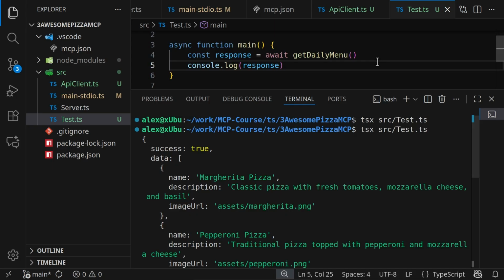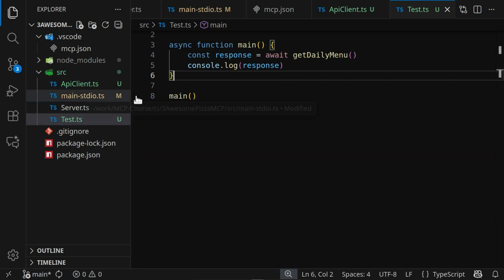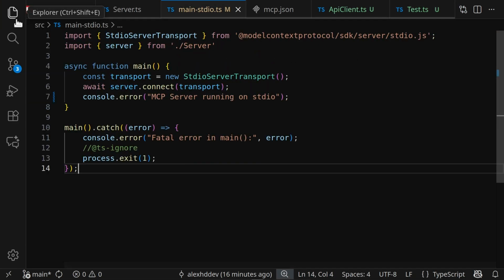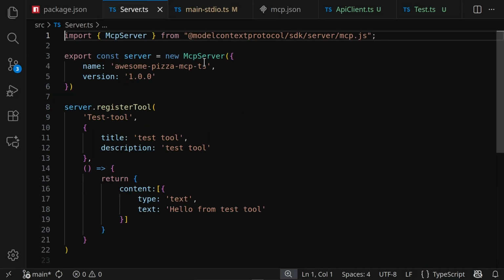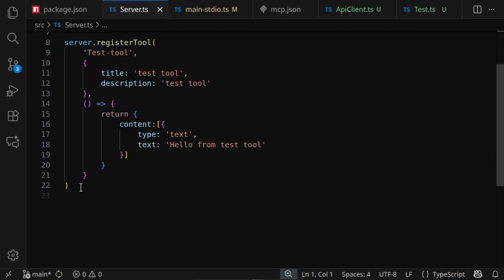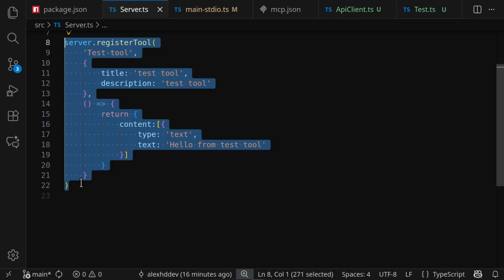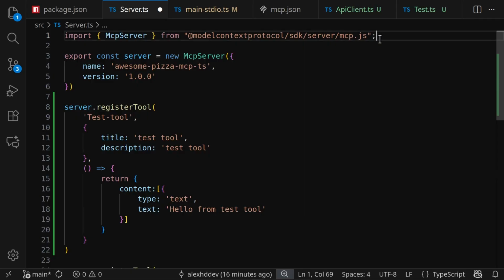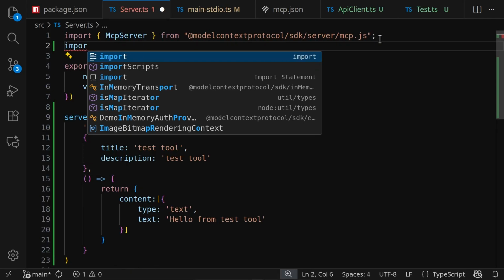Now all we have to do is to simply use this function in an MCP tool. So the last step inside this lecture is to invoke this daily menu and create a new tool inside our MCP server. Inside this server, let's now register a new tool. I will copy this other tool because I'm lazy, and let me first of all import all the functions from the API client.